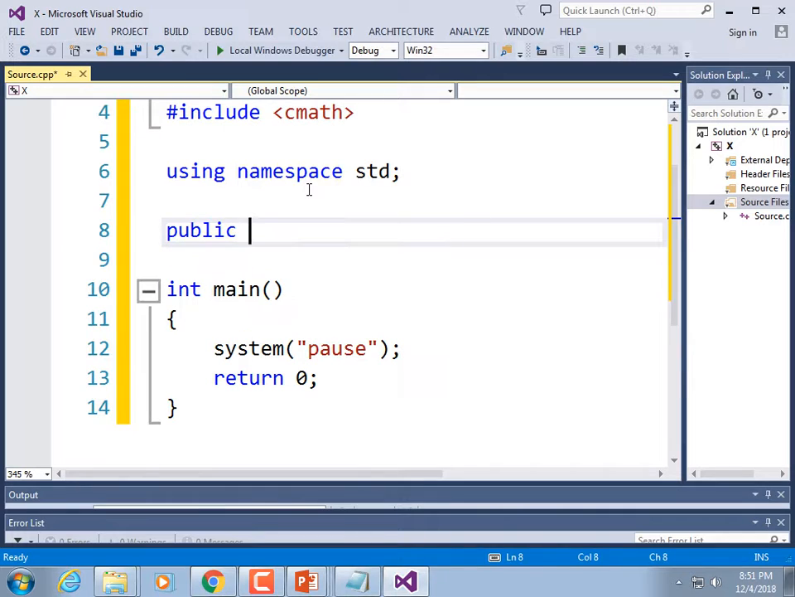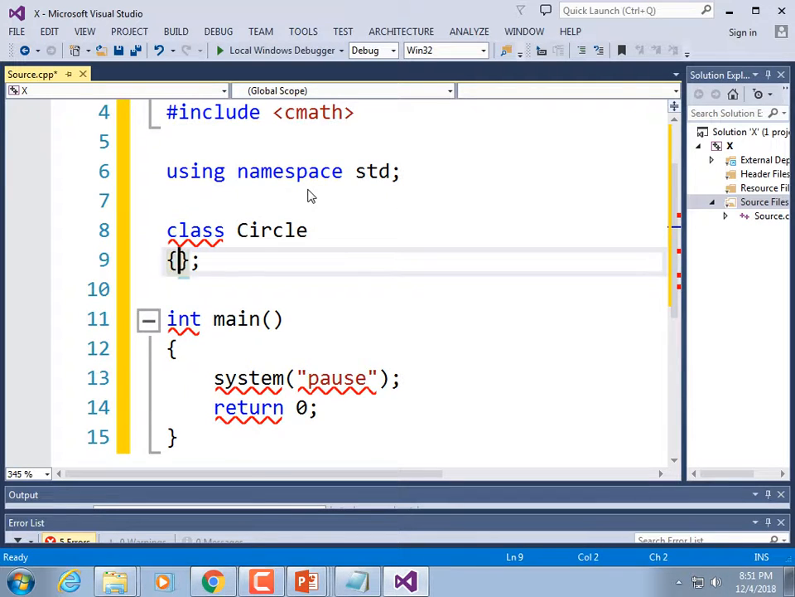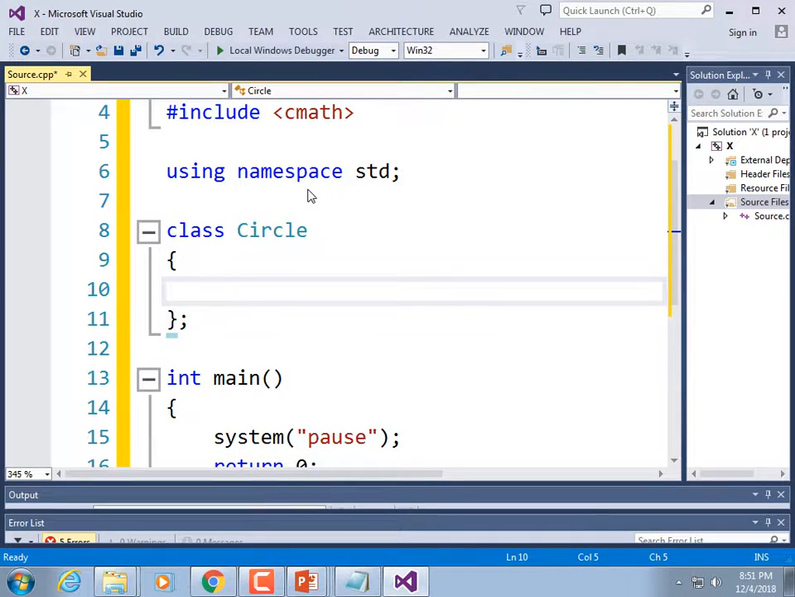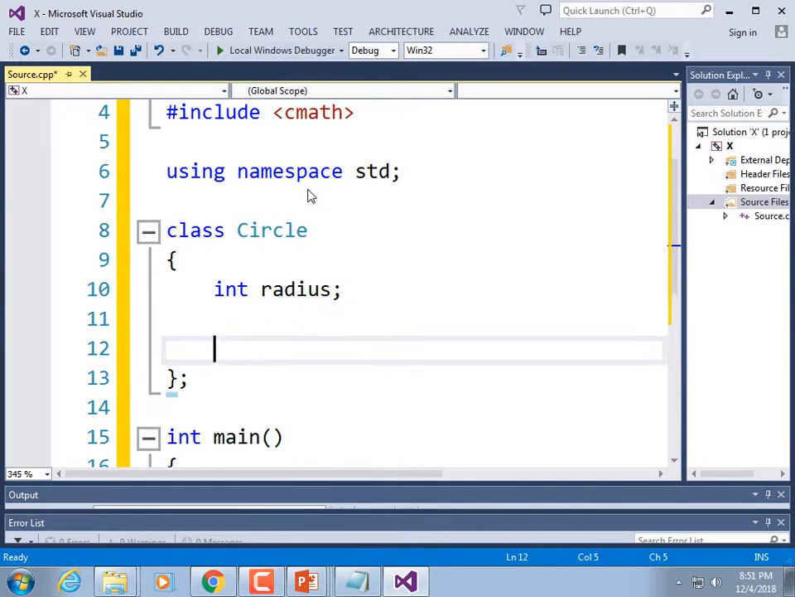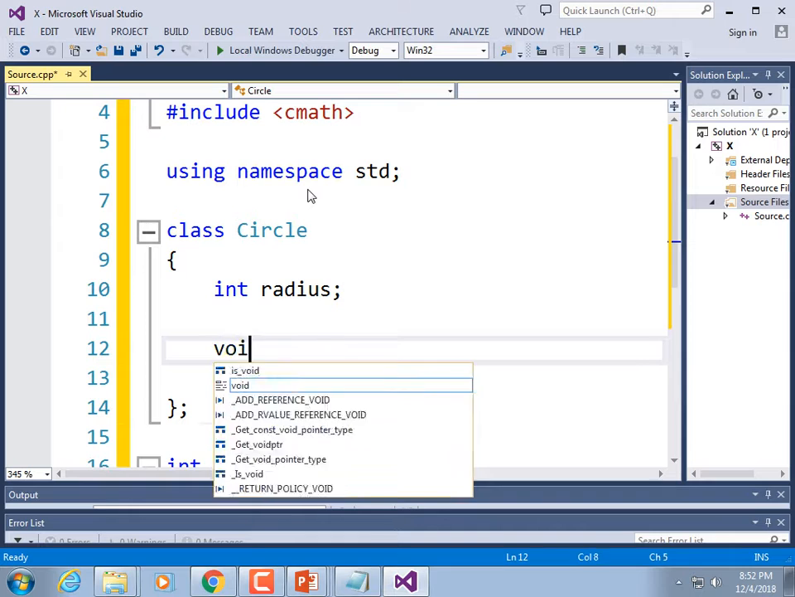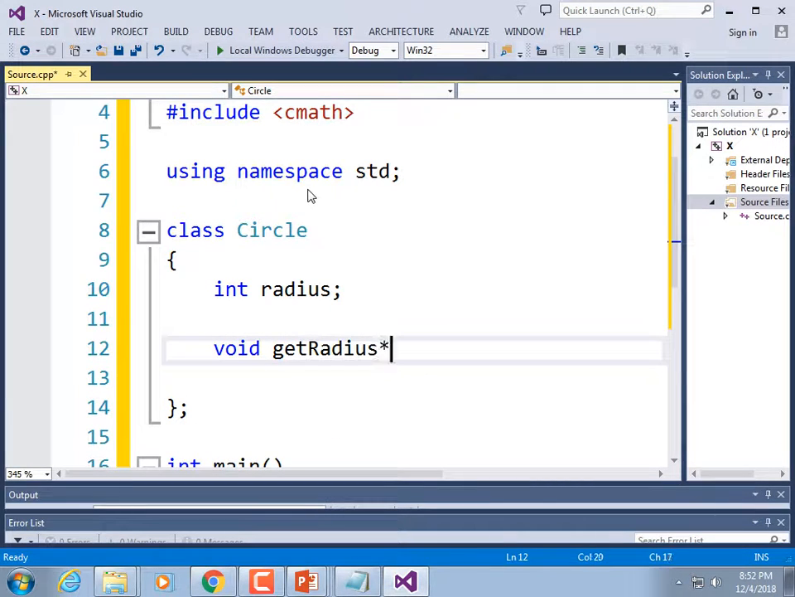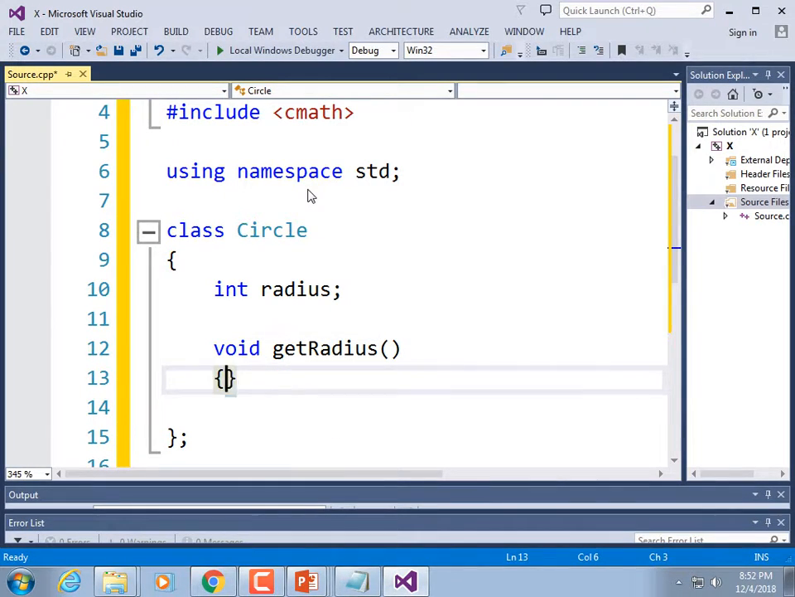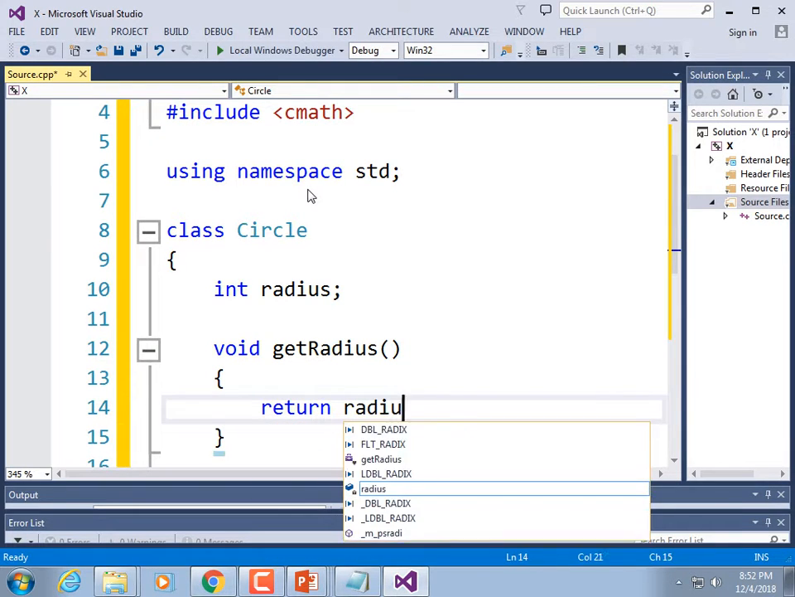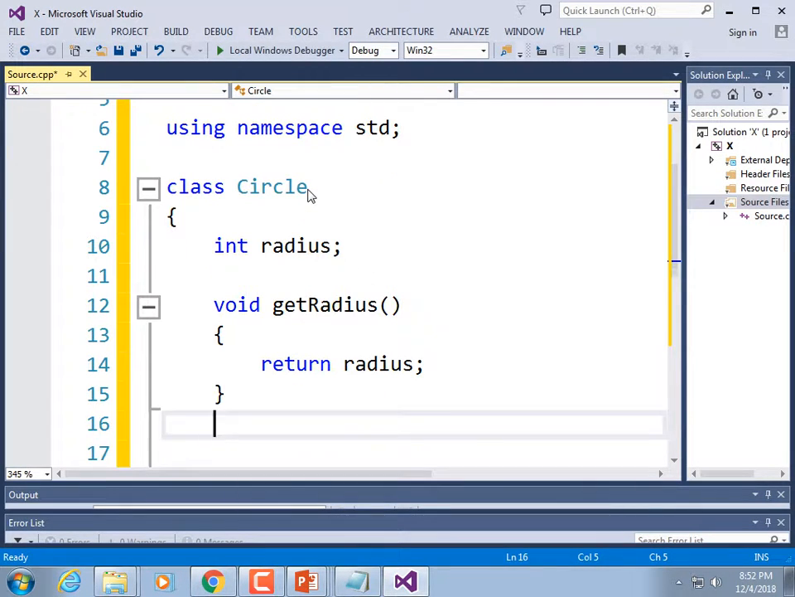So public, nope, rewind. Class Circle, open brace. Now every circle has a radius, so int radius. And we're going to have a getter and a setter. So void get radius. And what does it do? It returns radius. And then void set radius.